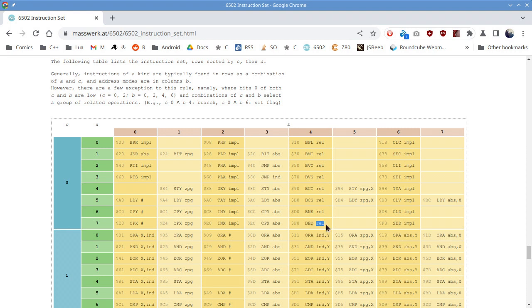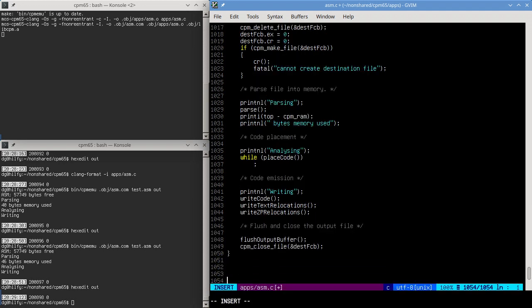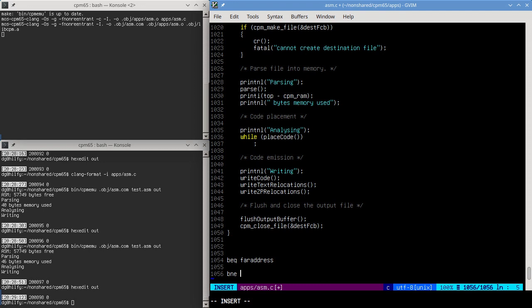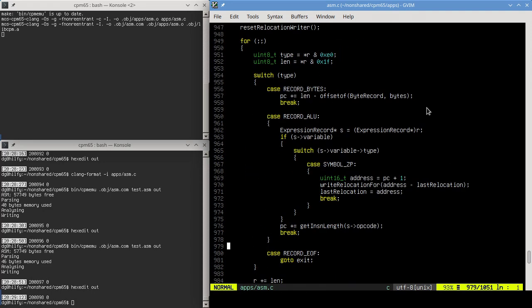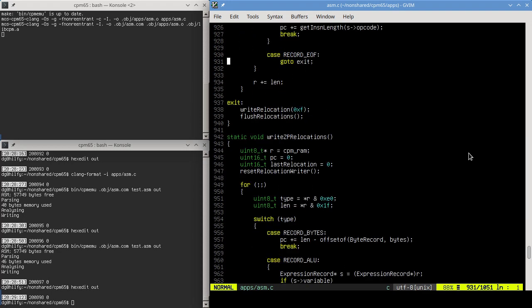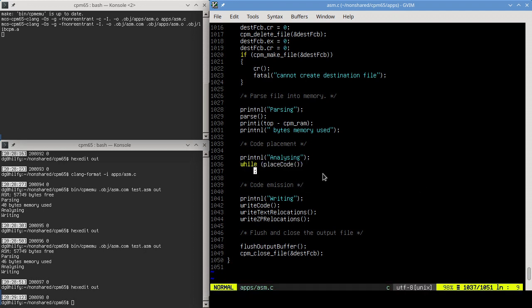I want to allow branches to expand, so that if you try to jump too far, then it will turn this into that. The reason for this is compilers. So this is 5 bytes. This is 2 bytes. So we're going to need our branch instructions to shrink based on where they are jumping to. And that's going to be the big job of the code placement. So let's do that next time.